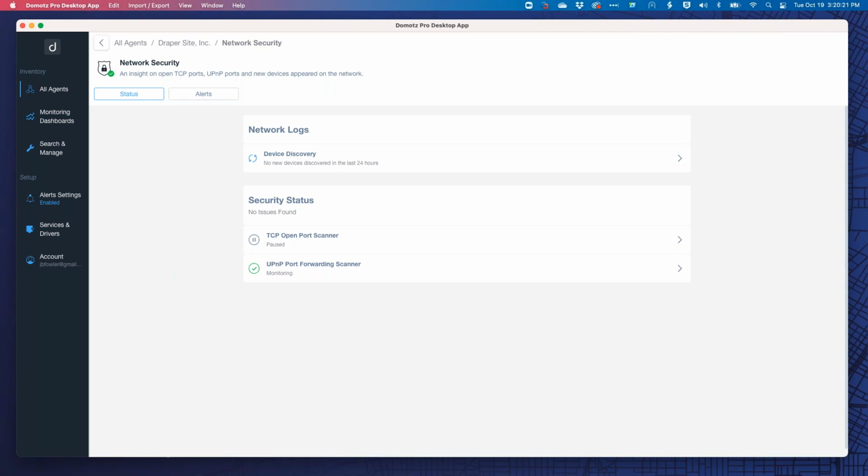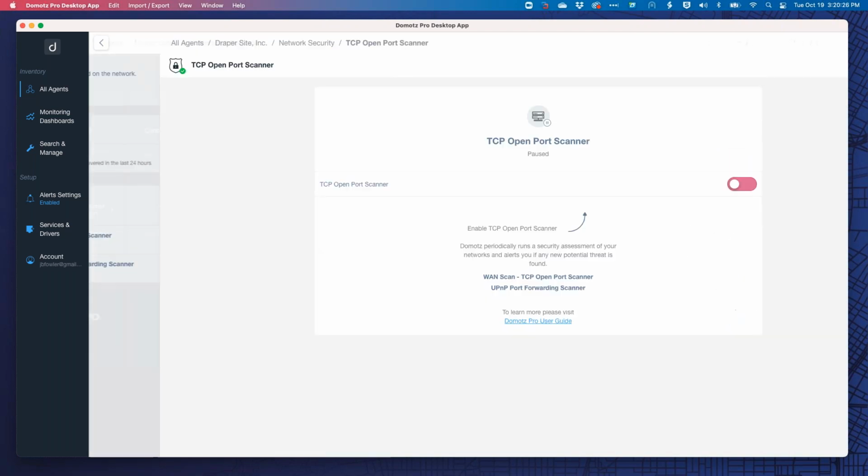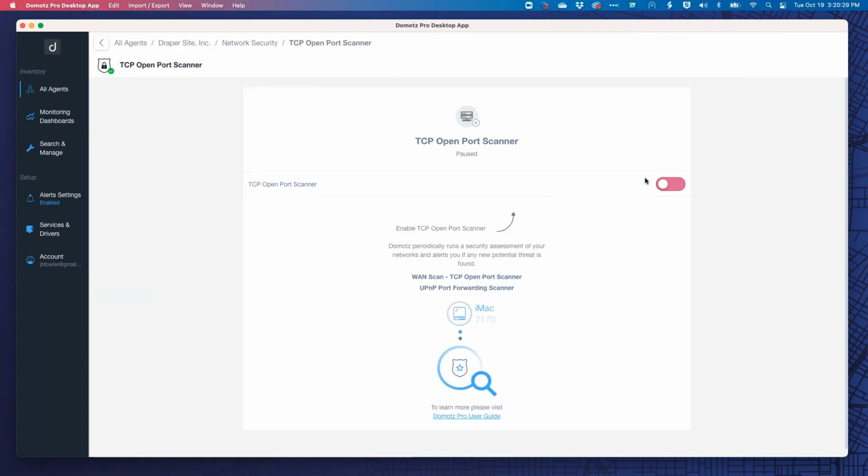The other thing that we do is we look at vulnerabilities that are on the network. We look at things like which ports are open on the network. On this one, I have it paused.